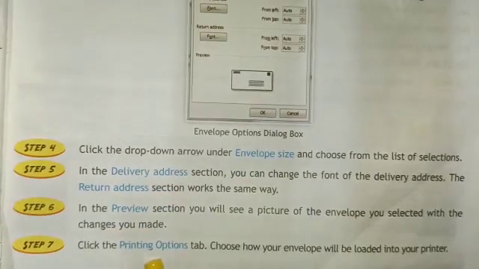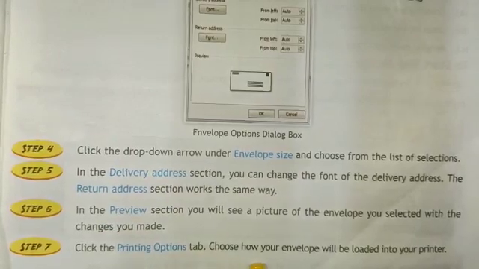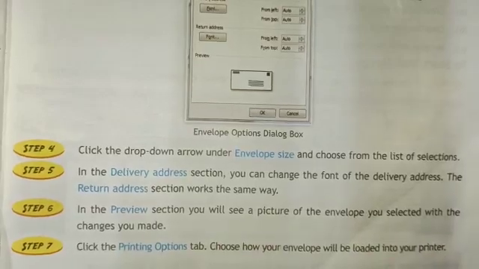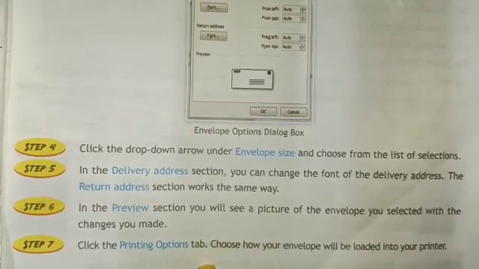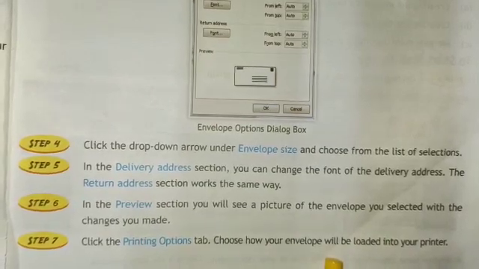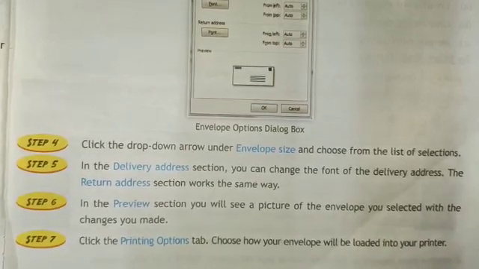Step 7. Click the Printing Options tab. Choose how your envelope will be loaded into your printer.